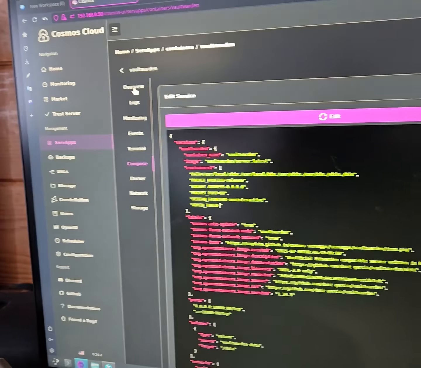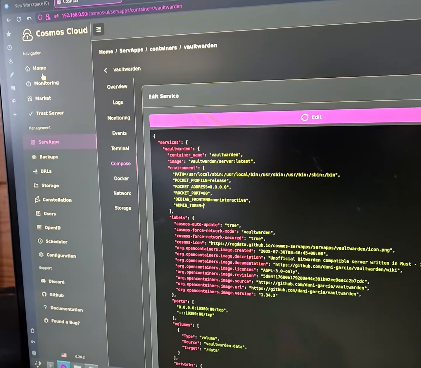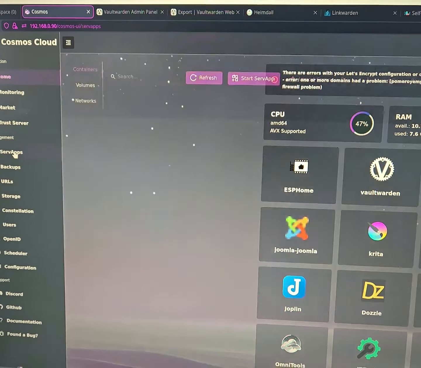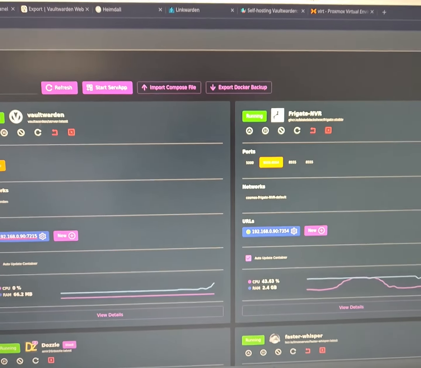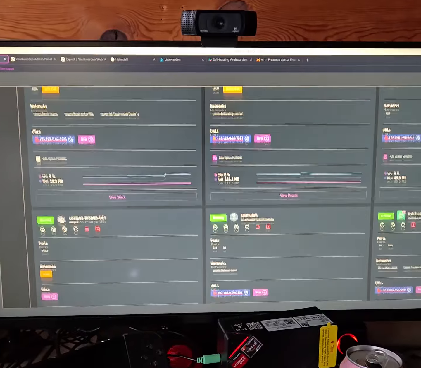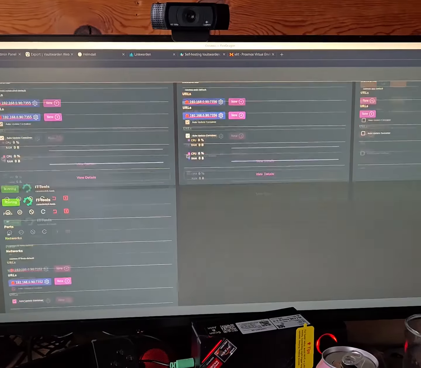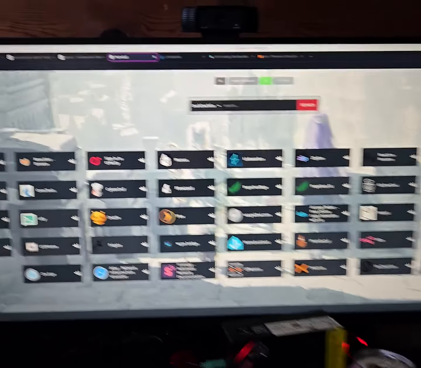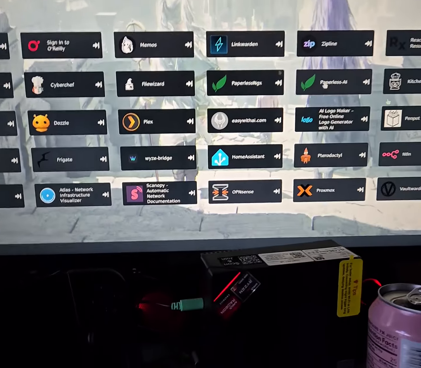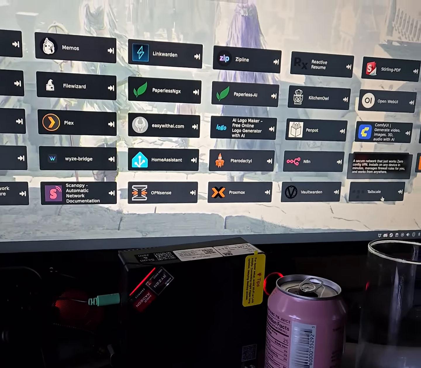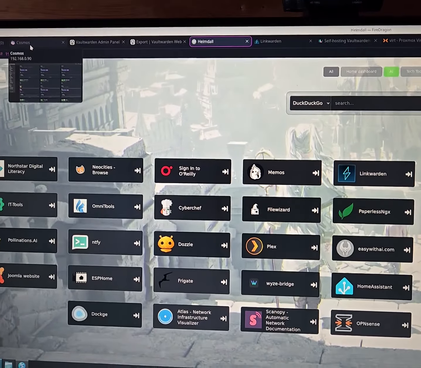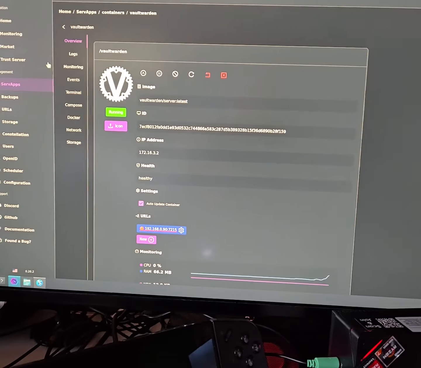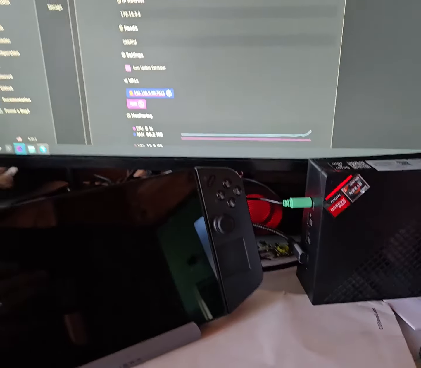I'm using Cosmos, a nice interface for hosting Docker configurations. I've got a bunch of different applications running, and the interface for all of these is on Heimdall. And this is all accessible on my private network, and I'm using Tailscale, so it's all secure and I can access it from anywhere. So Vaultwarden, and go to the compose.